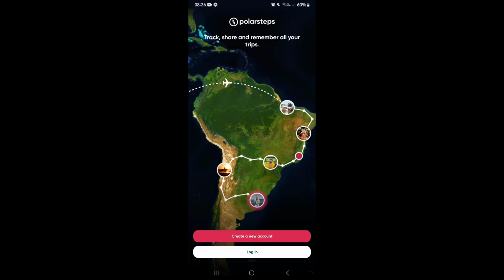If you want to sign up to the Polarsteps app, you're in the right place. I'm going to show you exactly what you need to know. So let's actually just jump into it. Presuming that you have downloaded the Polarsteps app from the App Store, we're going to go in right here.